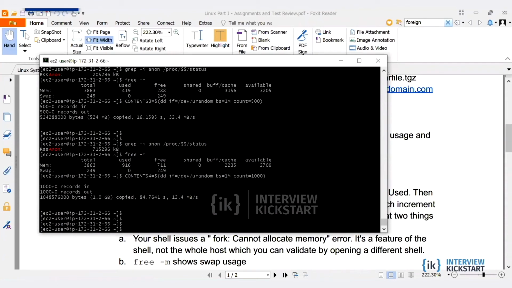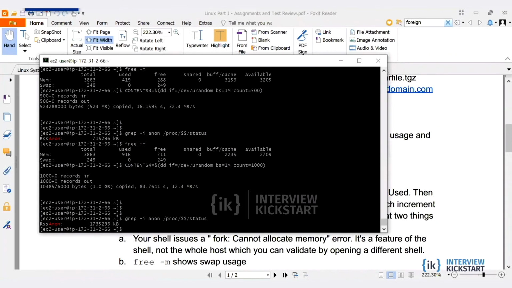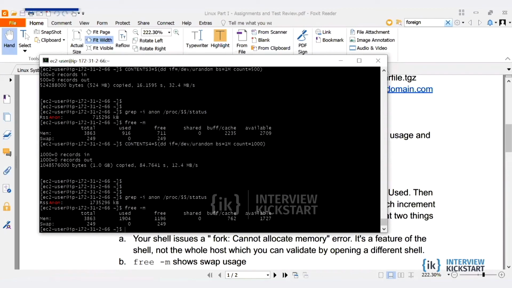So let's see what happened. Our anonymous memory is definitely going to be a gig, 0.7. Let's see if there's anything interesting going on with swap or free. Swap still is not used. But of course our used memory is going up. And look how Linux is just kind of freeing up the page cache.